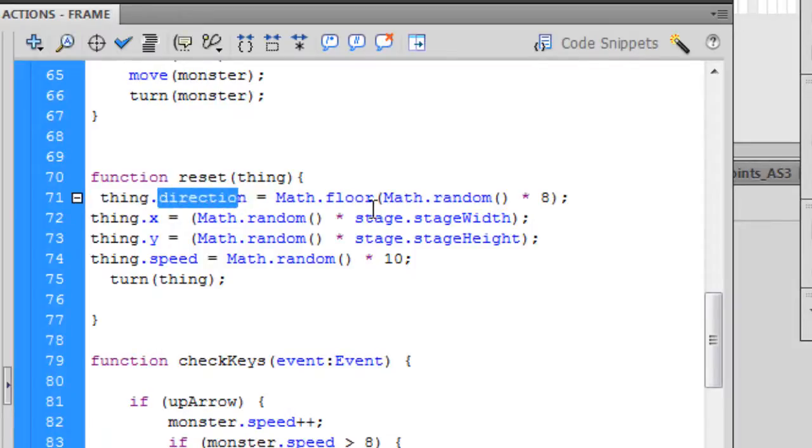The direction is random, between 1 and 8, or random times 8, because it's floored. Math floor rounds down, so the random number will give us an answer between 0 and 7. And then we have our thing X and our thing Y. Our Math random places it anywhere on the stage. And then our speed is Math random times 10. And then this comes out to be a turn to turn our thing.